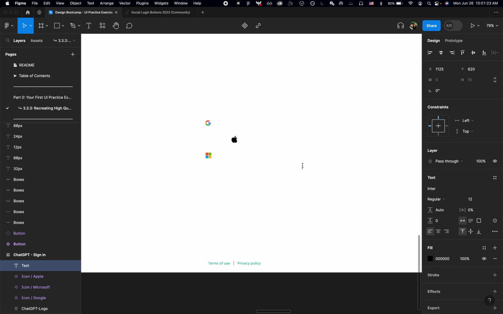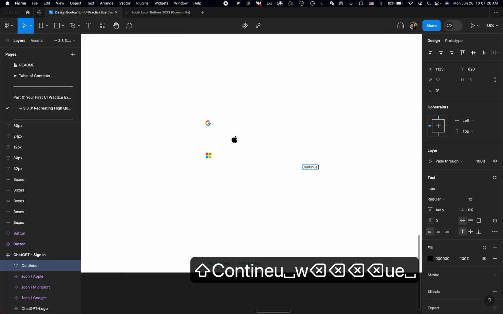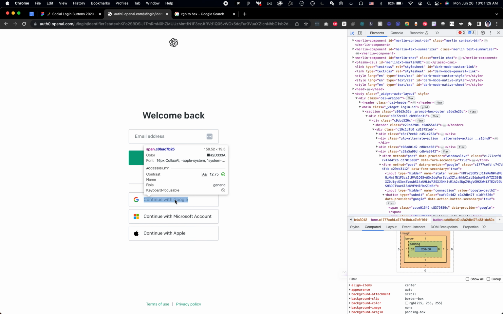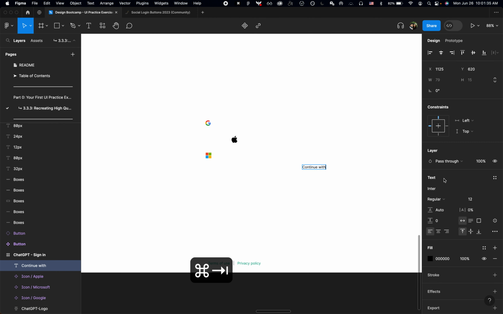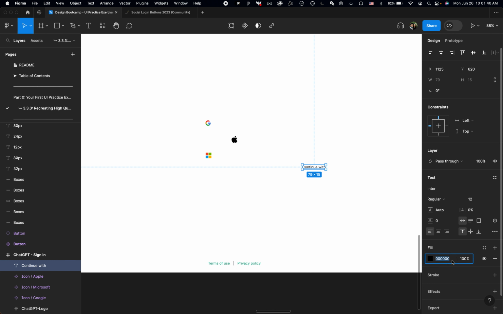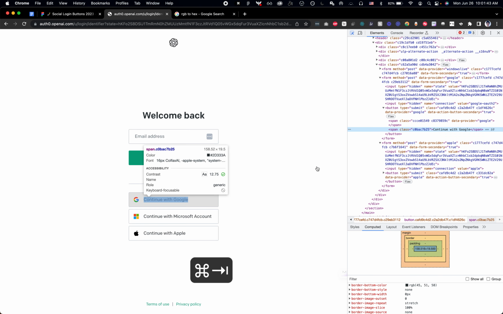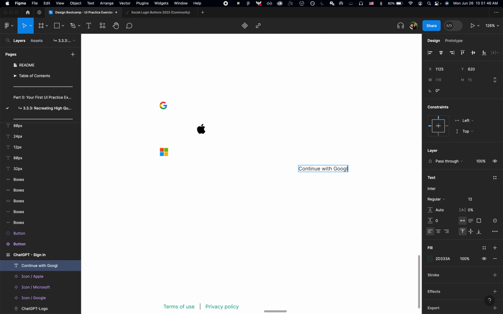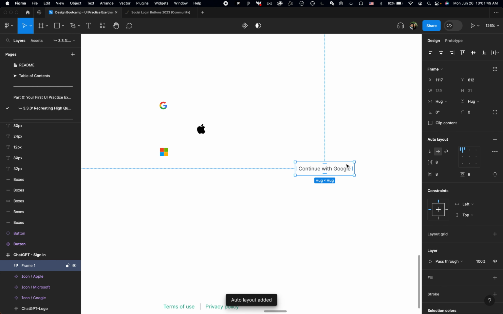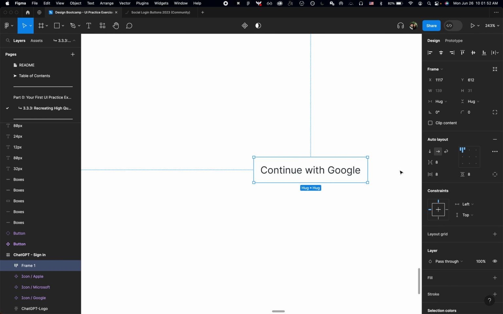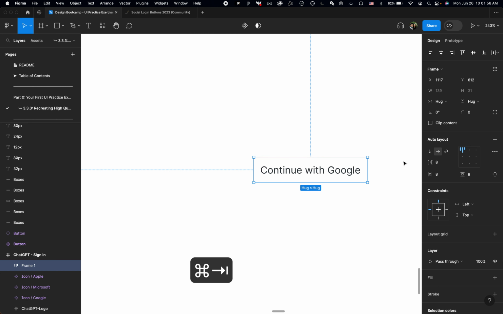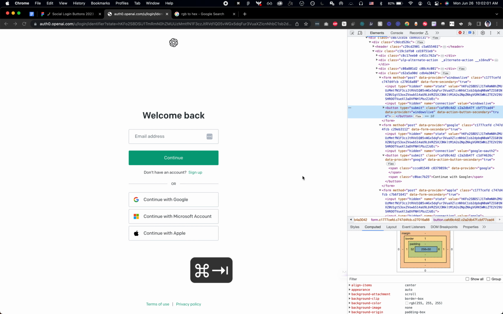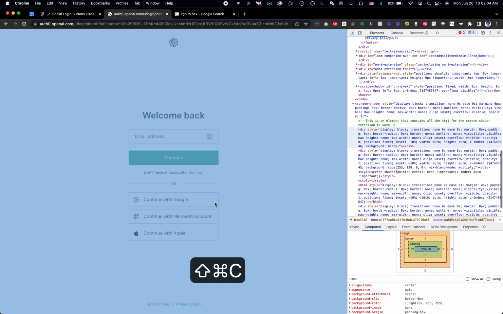So let's make a component, continue with, and let's find out the color of this. So it's not exactly black, it's 2D333A. Continue with Google. Put that text layer into auto layout using Shift A, and then I knew that there's 8 pixels of spacing on the left and the right at least. There might be more. We'll just have to adjust for that.